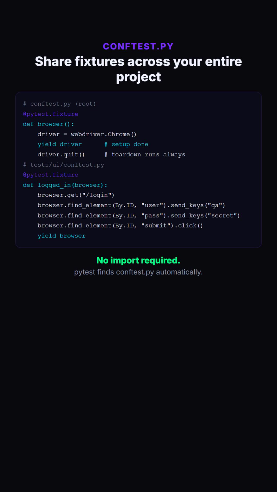Here is how you would structure a real project. At the root of your tests folder, you create conftest.py. In it you define your browser fixture, your base URL fixture, your authenticated session fixture, anything that multiple test files need. Then in your individual test files, you just declare those fixture names as parameters. That is it. Pytest finds conftest, finds the fixture, wires it up.